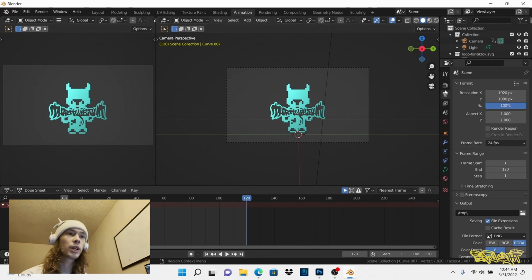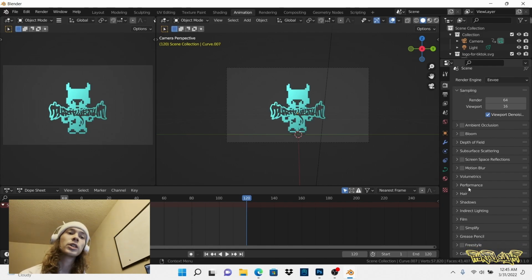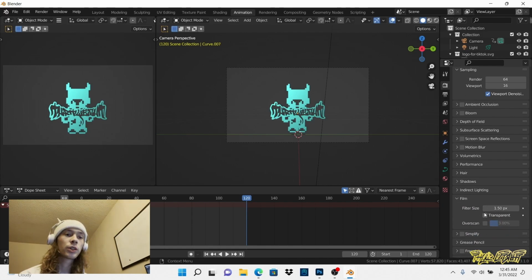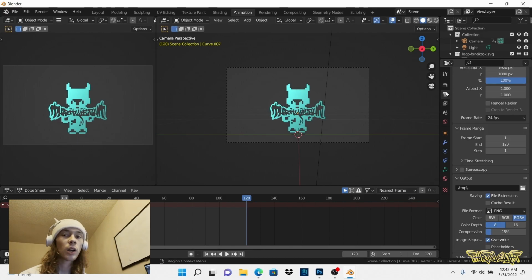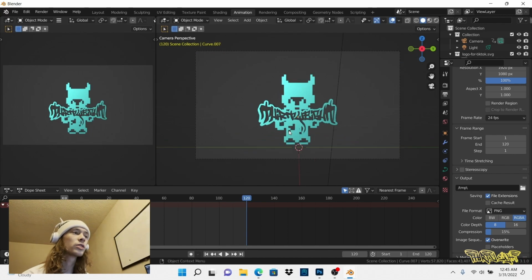And then you would want to go to render properties, and then you go down to film, and you click transparent. Oh yeah, you don't have to do this part, but it just makes the background clear, so you can put it over the top of videos, or you can use it for your site. Well, to use it for your site, I'll show that later.